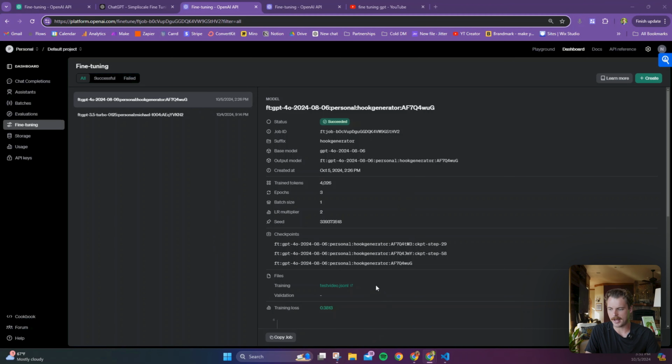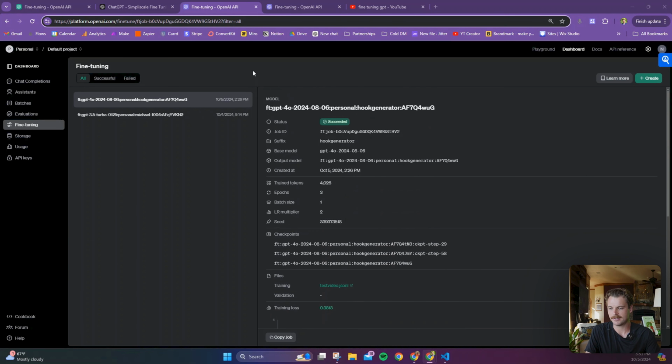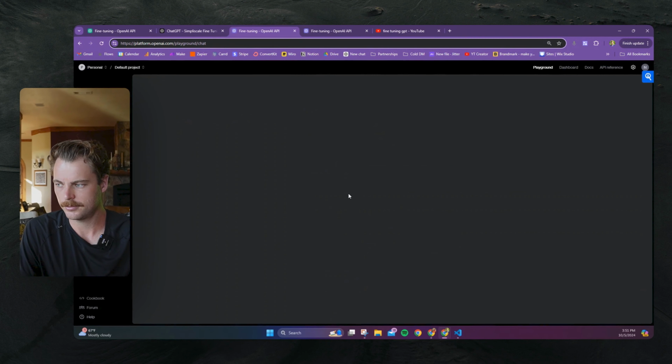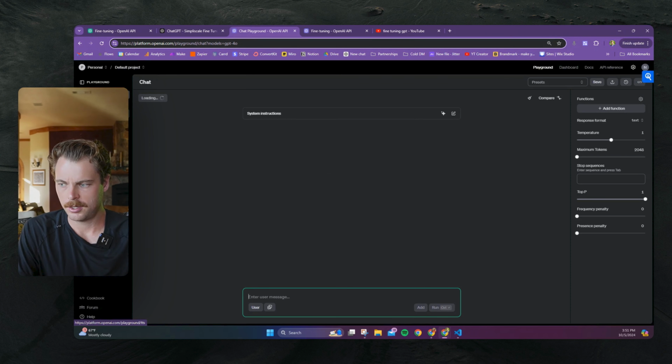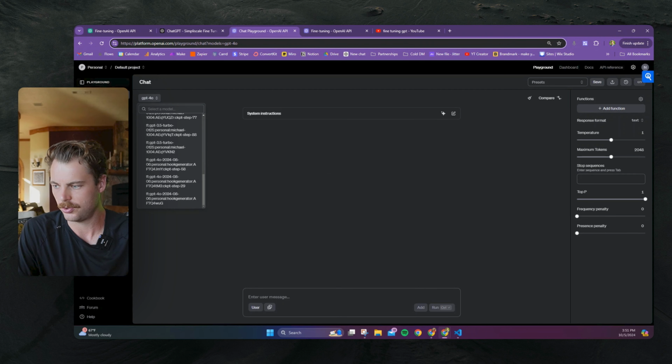Alrighty, so it's been about an hour now since we first started training the model, and it is finally completed. From here, we can go ahead and start testing the model. All you need to do is go over to the playground. We can now select our new model that we just trained. So we're going to look for that suffix added to the model.